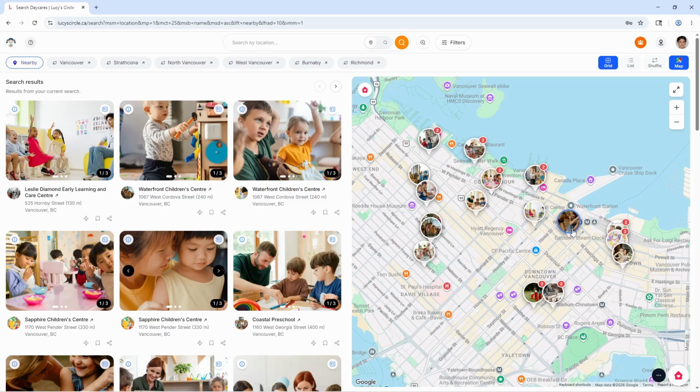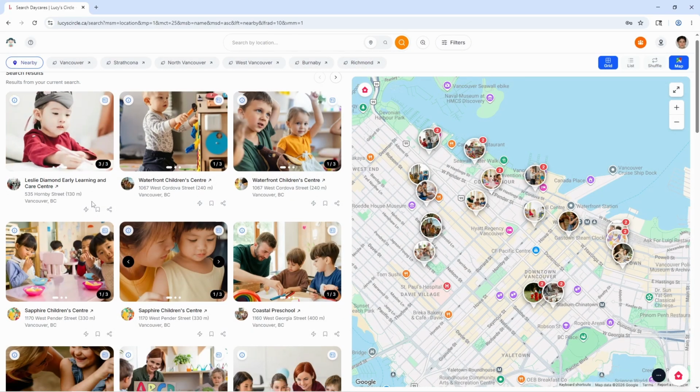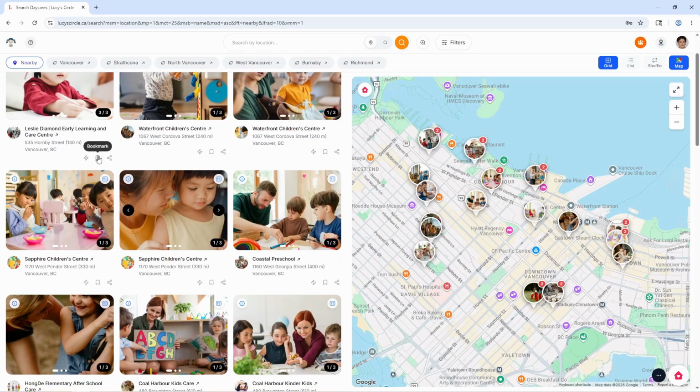Now here we are on the search page. You can see that we have the map on the right-hand side and we have the daycares on the left-hand side. If you look at each individual daycare, there's a bunch of different buttons that you can click. We already learned about this preview one. We learned about the arrows left and right to be able to go through the galleries. And we're going to be exploring these two new buttons right here on the bottom. One says Fast Add and the other one says Bookmark.